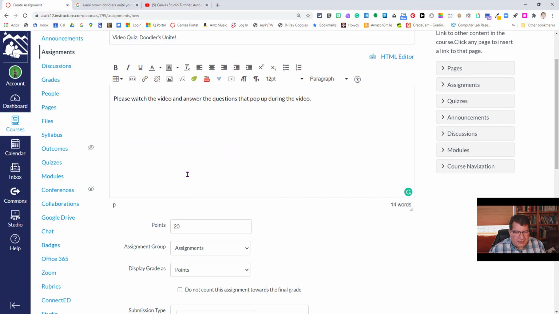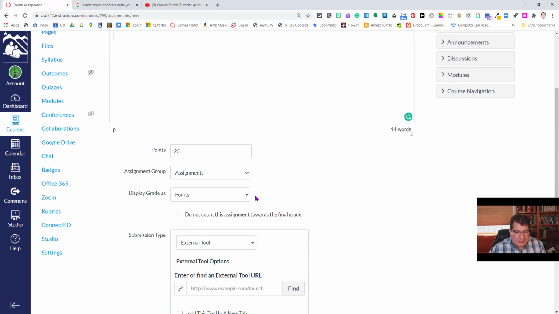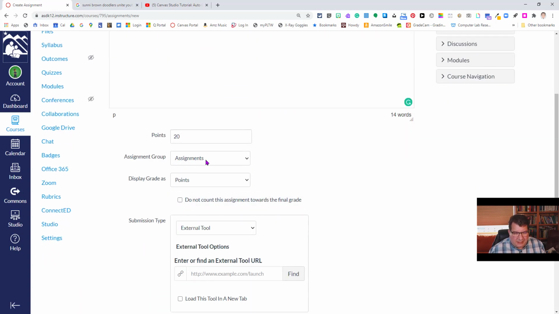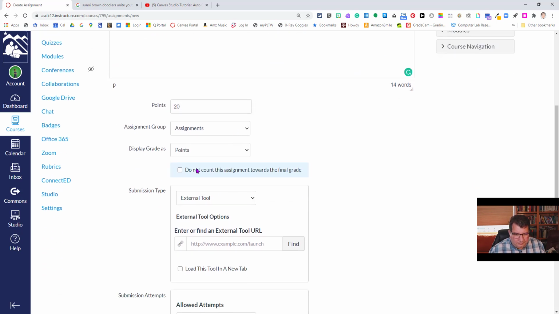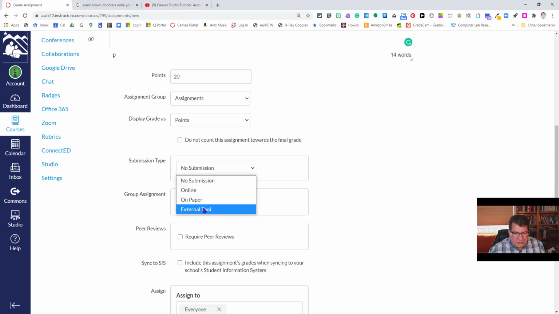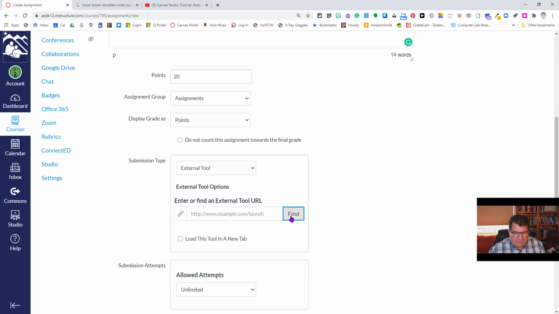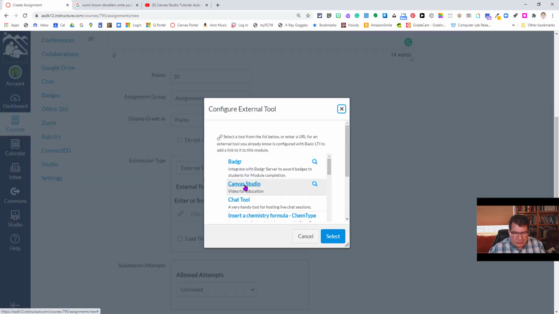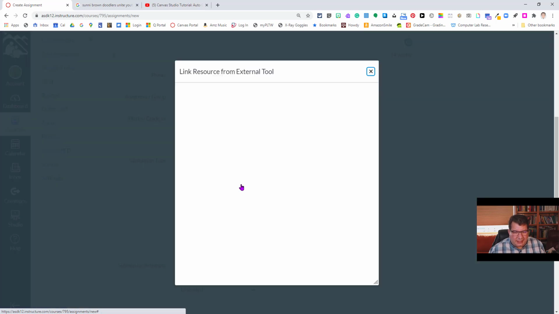But what's actually kind of cool about this, you can assign your points. I'm just leaving it in assignment group. If you have other assignment groups, you can assign it to those. I'm going to leave the display grade as points. Here under submission type, we're going to choose external tool, and we're going to click find. And this is where we go locate Canvas Studio. So this is kind of the trick here. It's not necessarily the easiest thing to find. Go to submission type, choose external tool, hit Canvas Studio.